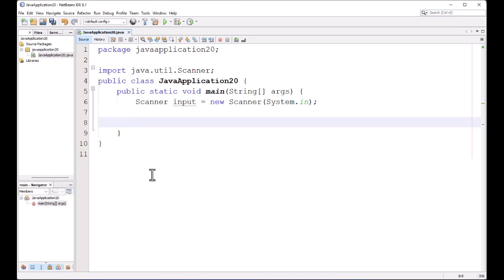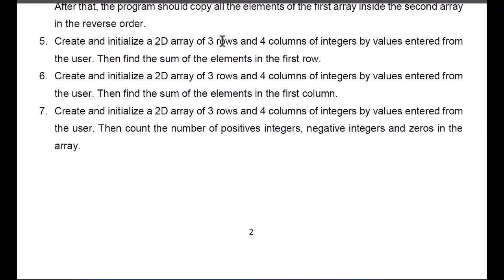Now I need to declare a 2D array. Int. This is the first dimension, this is the second. You see I have two dimensions. I will call this array values or numbers, it doesn't matter. This is equal to new int, and let me go briefly over here. 3 rows and 4 columns. Alright, 3 rows and 4 columns.